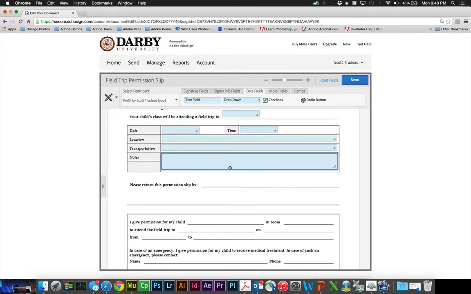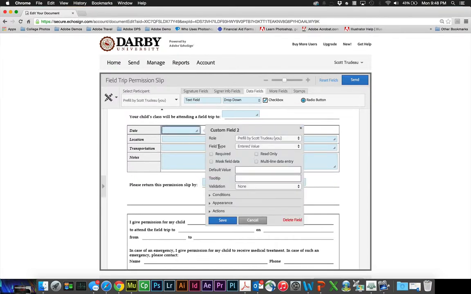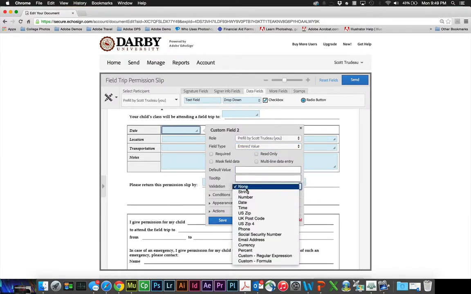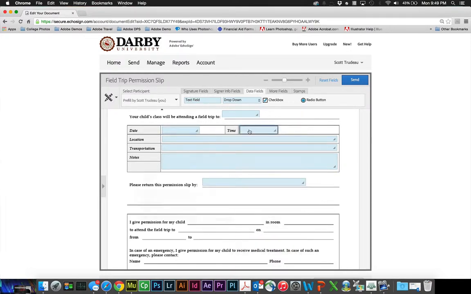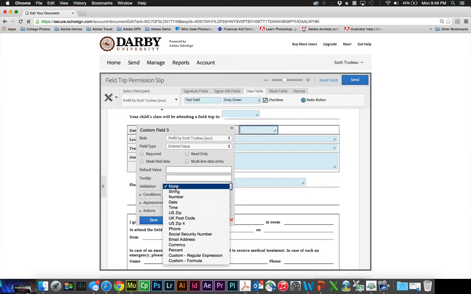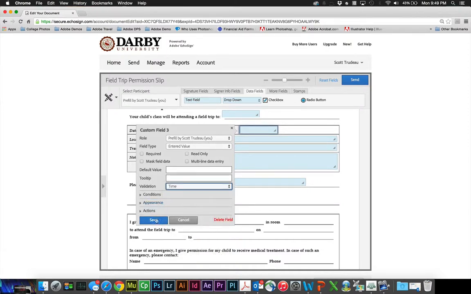And finally, we'll add when the permission slip needs to be returned by. And for any of these, if we need, for example, a time section, I can choose what kind of field type, what kind of validation or conditions or appearance I need. So you can see it can be pre-filled. I can enter a value, I can put a default value, any validation. In this case, it's a date field, and I can save that to the field. And this is a time field, so we'll say time. Save that as well.